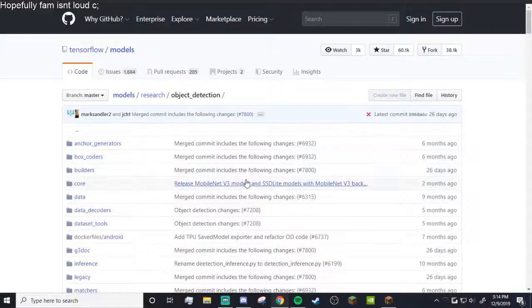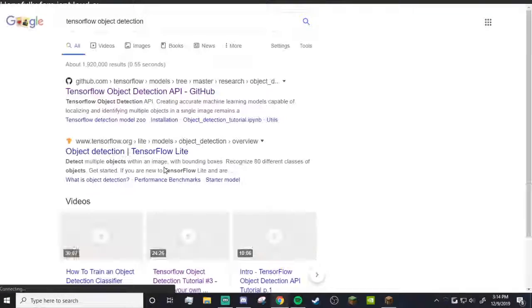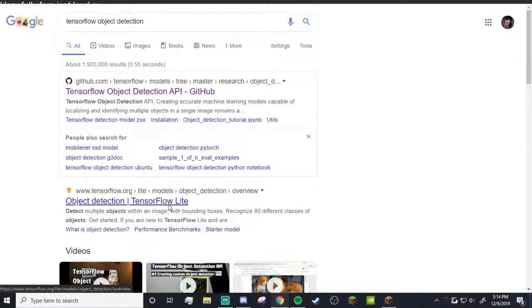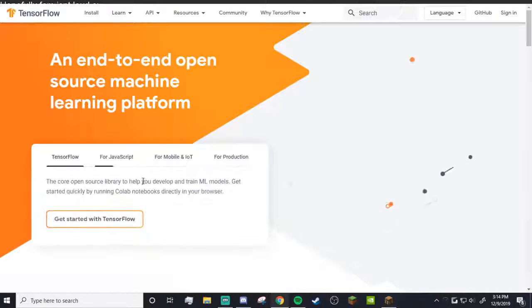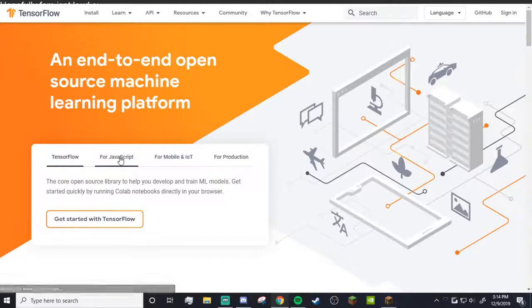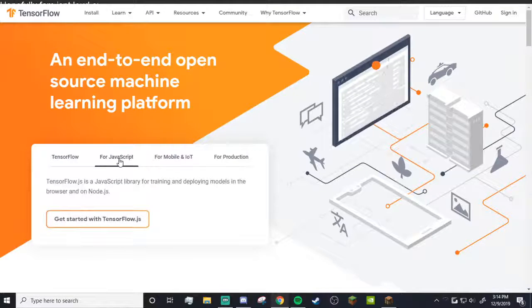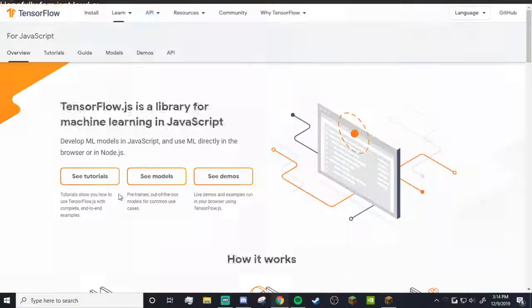And I apologize if I'm quiet at all. Don't exactly need TensorFlow. Wait. Here we go. TensorFlow.js.